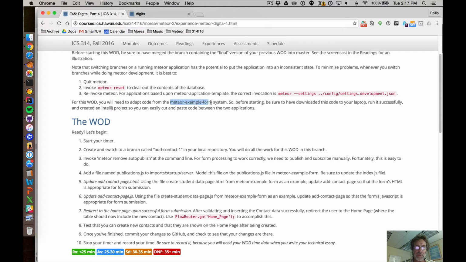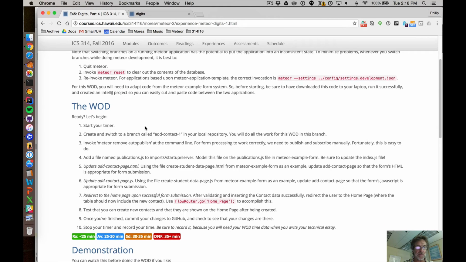Also, we're going to be using Meteor Example Form as the template now, so be sure to download this code to your app, and I would suggest you bring it up and run it, make sure that's fine, and then create an IntelliJ project so you can easily cut and paste code between the two applications. You're going to see me do that.